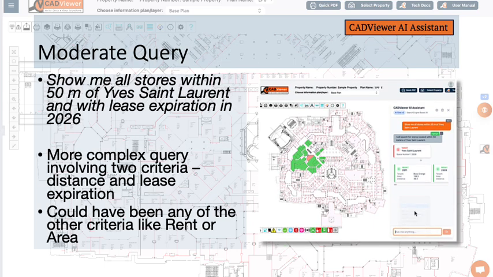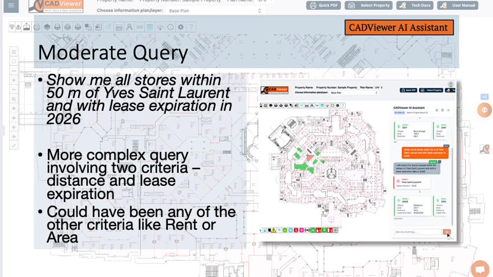We will now use a slightly more complex query. Display all stores within 50 meters of Yves Saint Laurent with lease expiration in 2026. A more complex query with two criteria, but still very common. We utilize distance and lease expiration in this instance, but could have used any of the other criteria, such as rent or area. Again, CADViewer AI Assistant presents the query and repeats its interpretation. After deliberation, it enumerates the matching spaces and highlights the corresponding areas on the drawing.